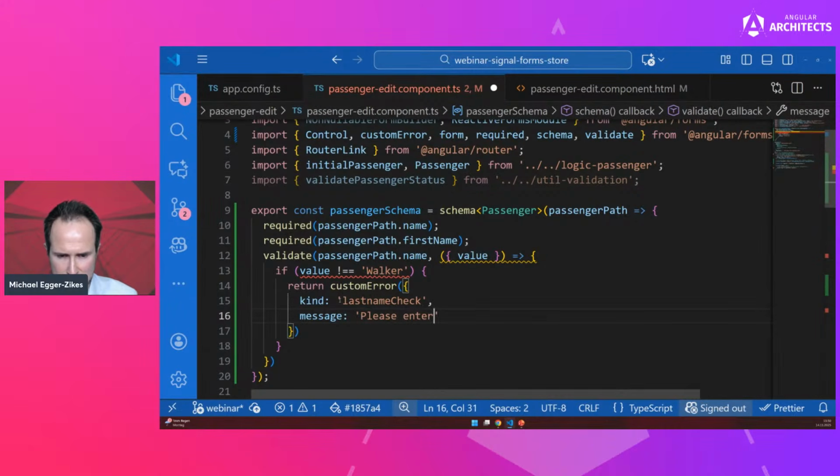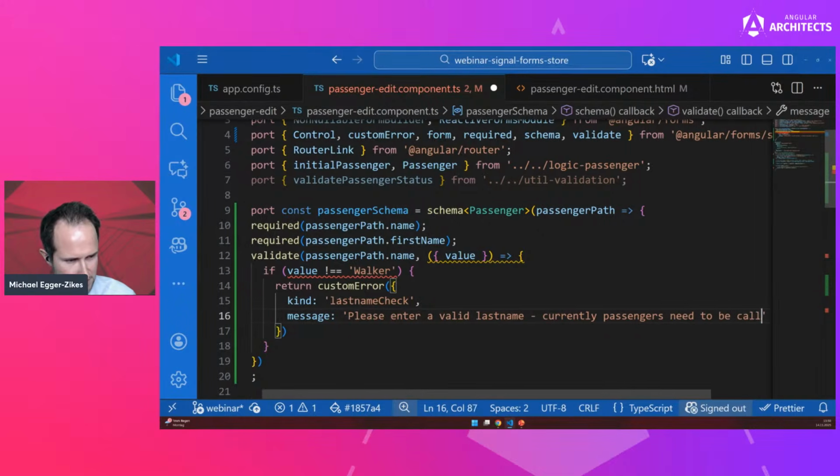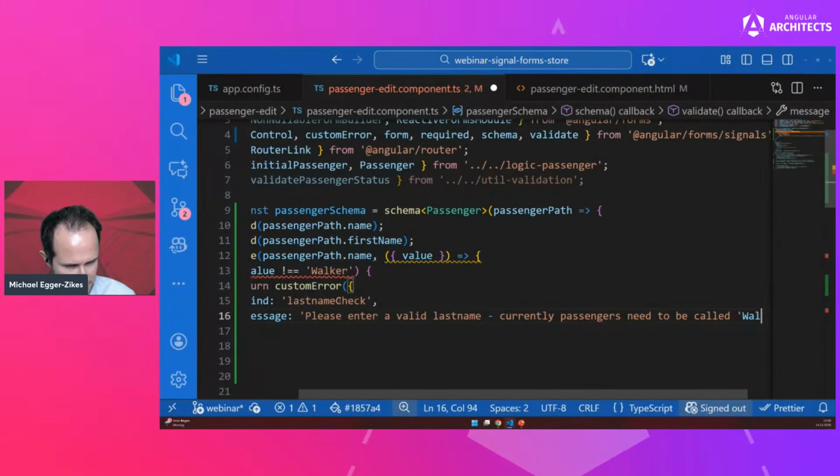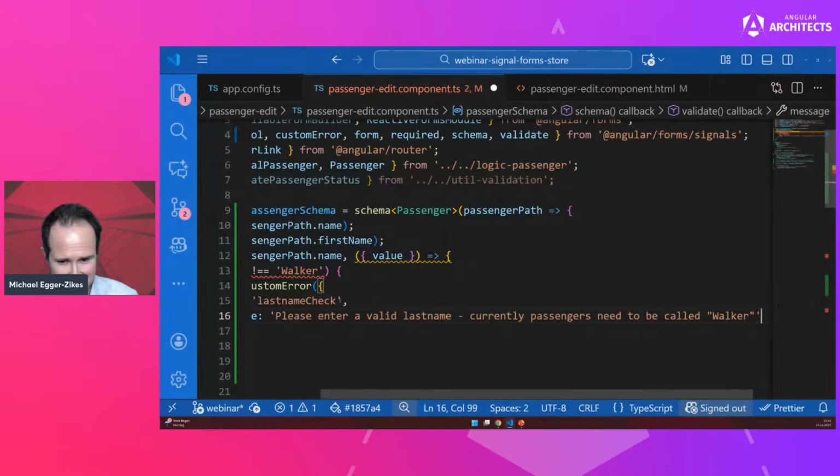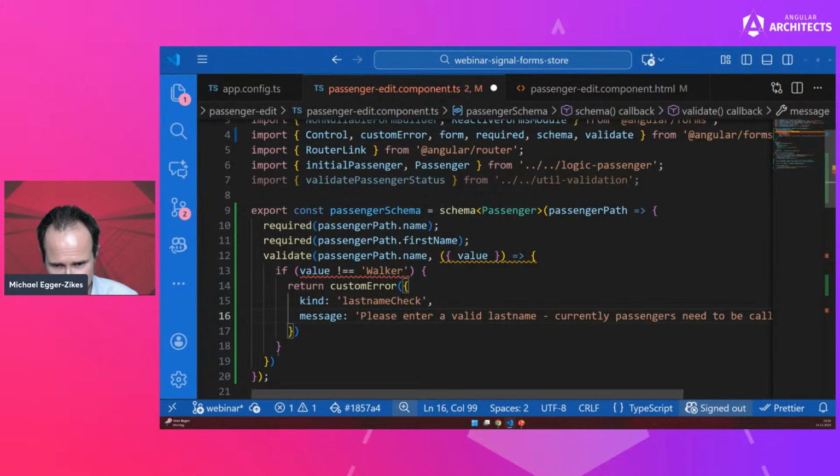please enter a valid last name, currently passengers need to be called Walker. Funny error message. Fine. Okay. But we have something now with our validator to show afterwards on the screen.